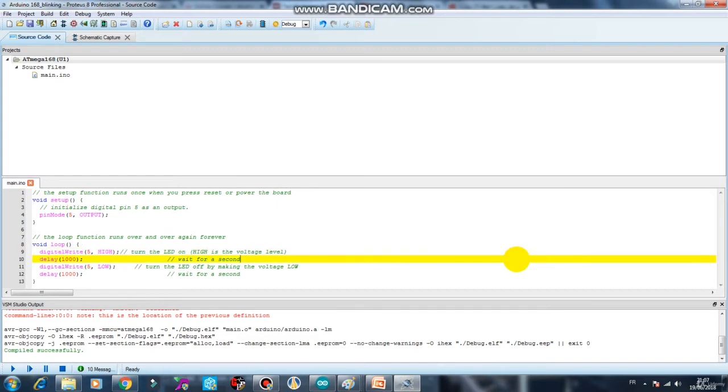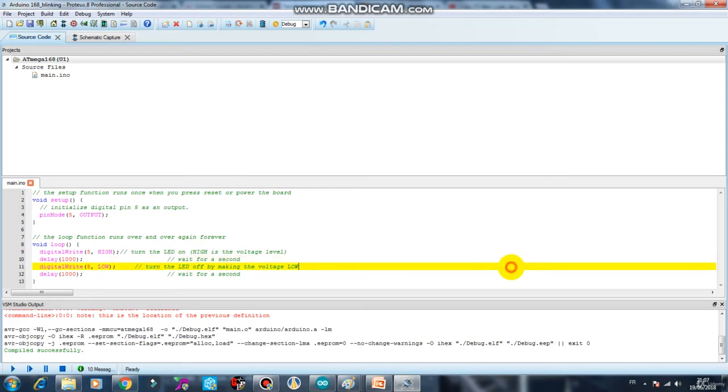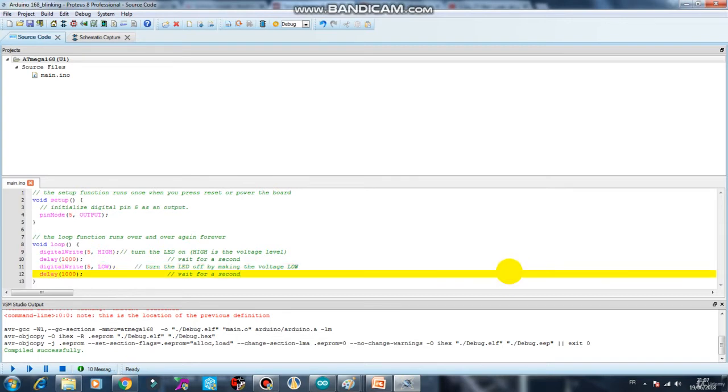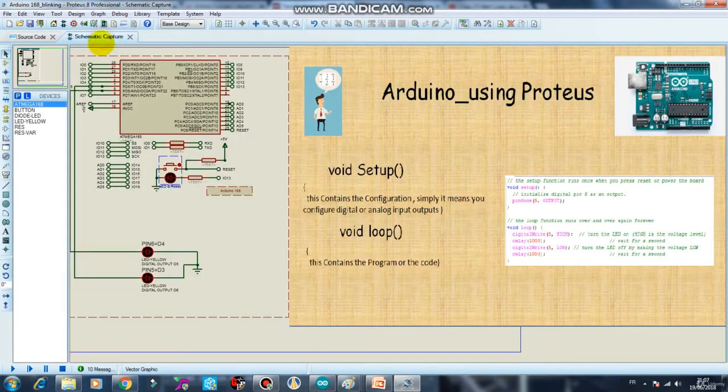Then we have the delay, which is a timer for 1000 milliseconds. Then again, digitalWrite 5, LOW. This means turn pin 5 to LOW, means to 0, physically to provide 0 volt. Again the delay for 1000 milliseconds. Let's now see the simulation.